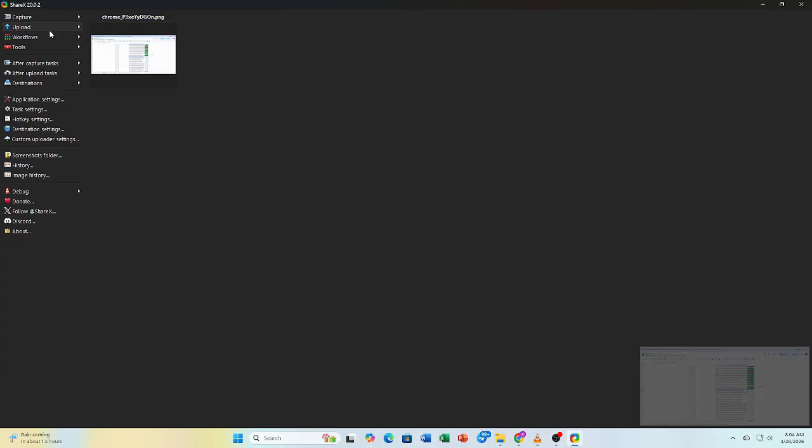To stop recording, press the stop hotkey or use the taskbar icon. ShareX will process your recording instantly. After recording, your file will open for preview. It's automatically saved and you can access it anytime.